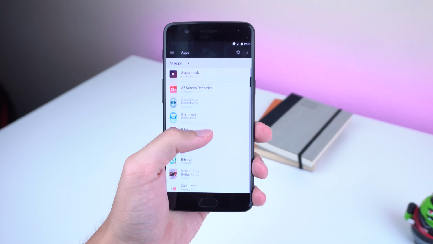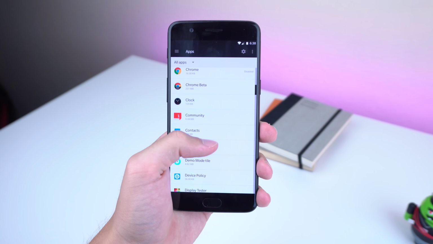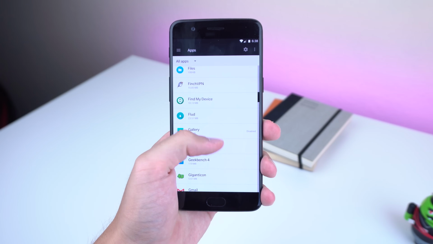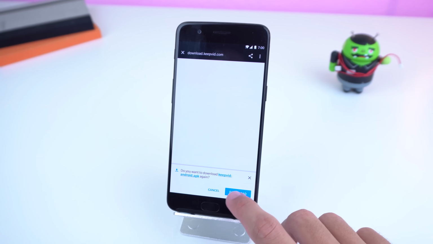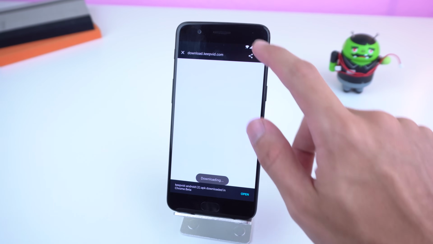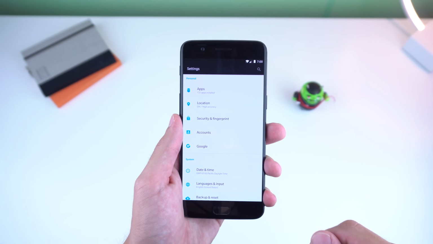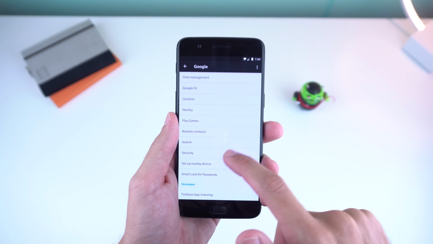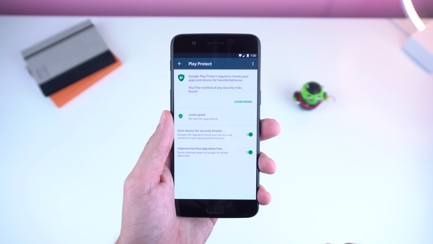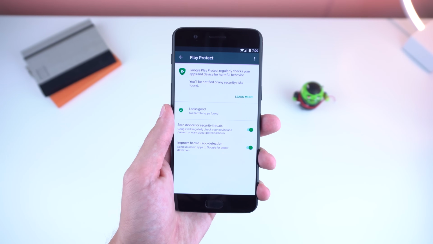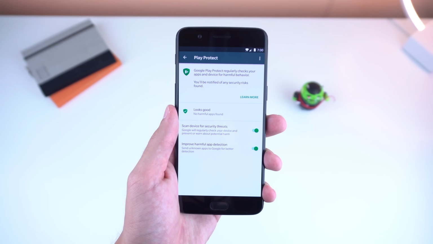Another great way to stay secured is by allowing Google to regularly check your device for malicious apps and allow you to remove them if any are found. This is mostly for those of you who download third-party apps outside of the Play Store. To enable it, just go into the settings, Google, Security, Google Play Protect, and enable scan device for security threats. It may seem like a simple fix, but most people don't even realize that it's an option.